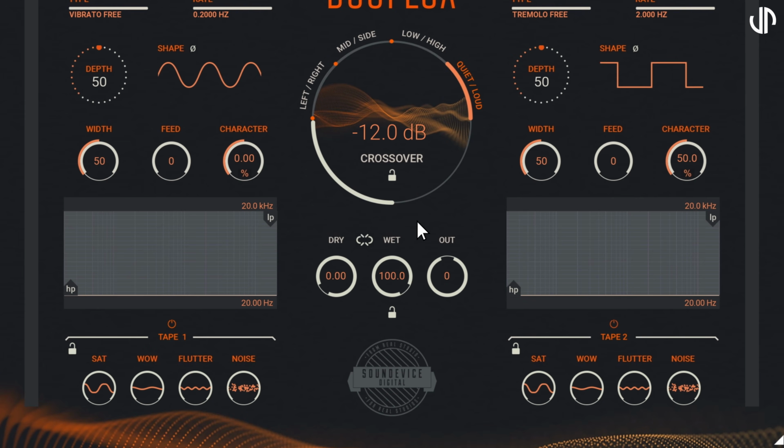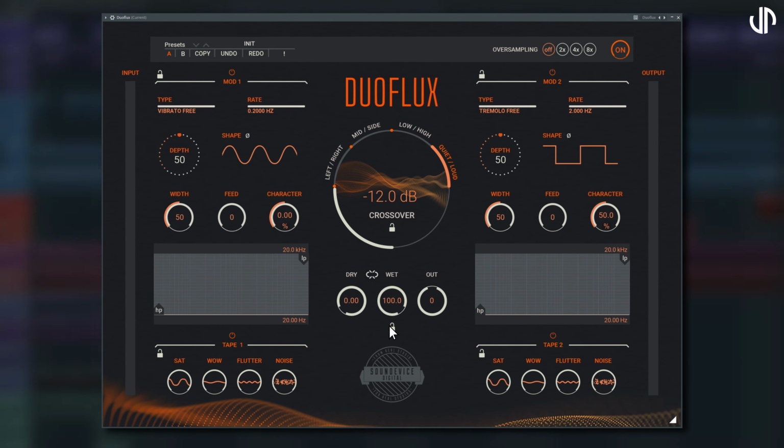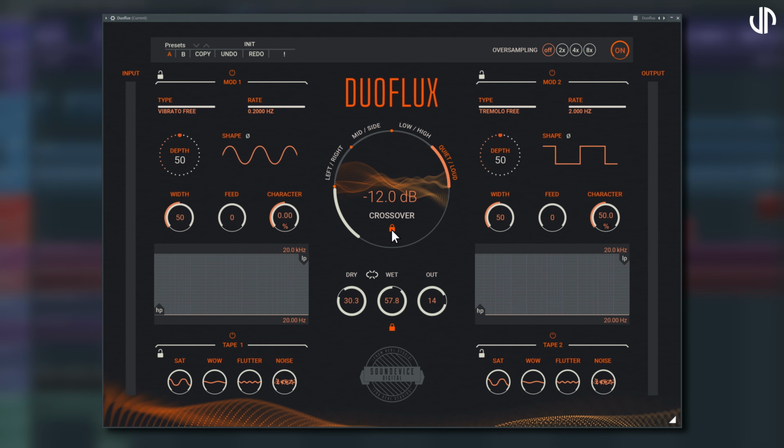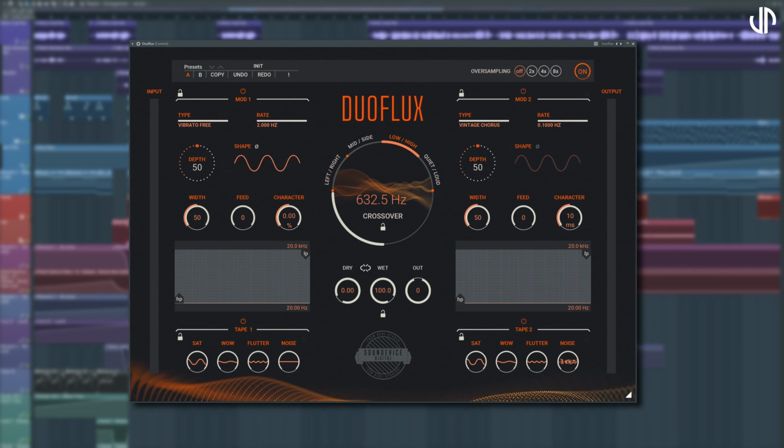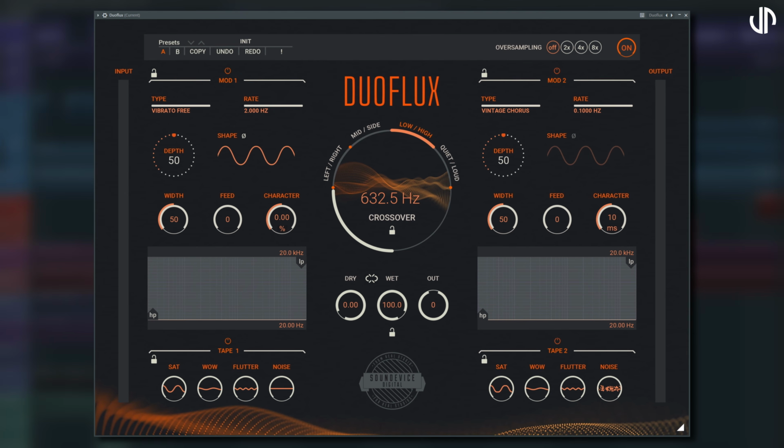Now, you might be wondering what these lock buttons are for. You can see several of them across the interface. These serve as your preset change protection. When you select a new preset while a section is locked, those specific settings won't be overwritten. Okay, enough with the basics, let's go to the actual modulation.